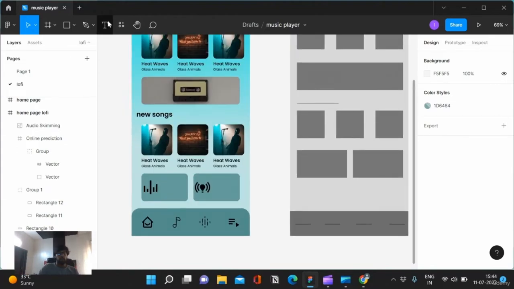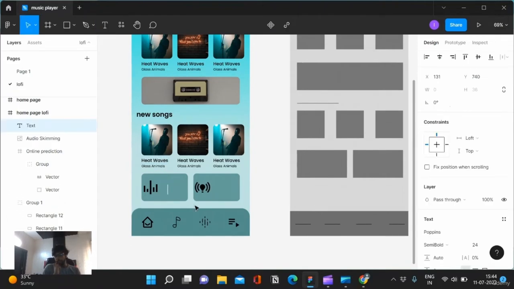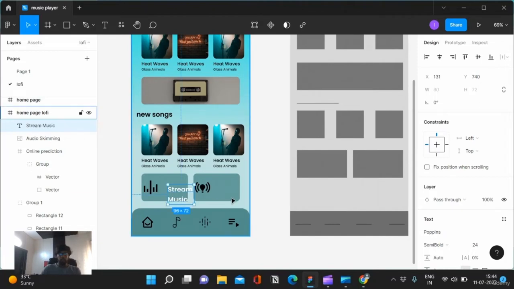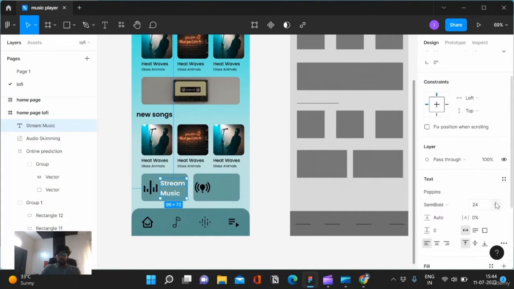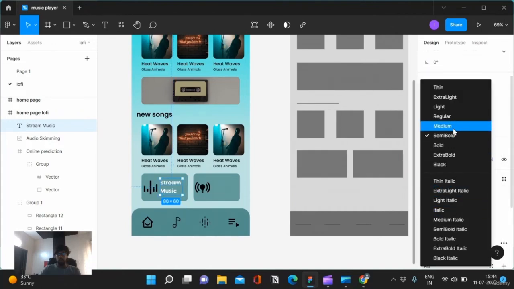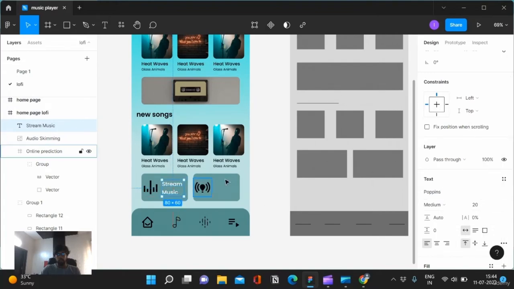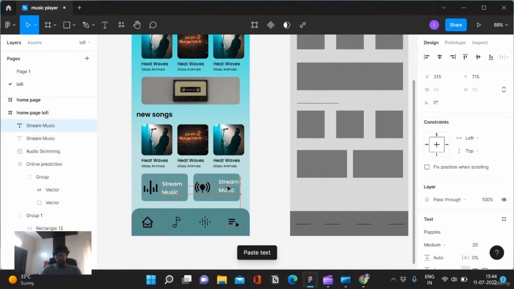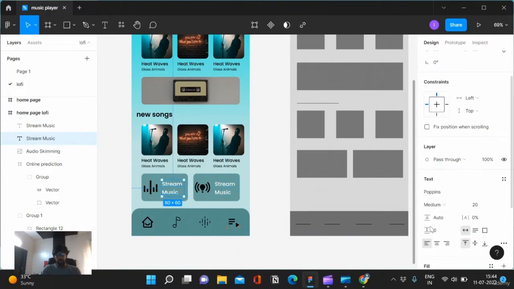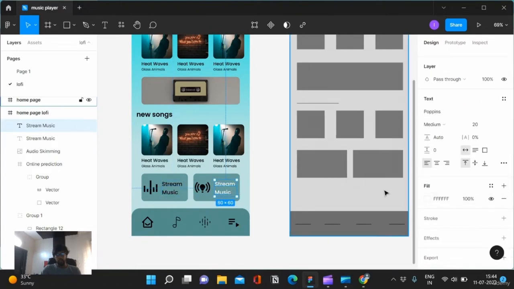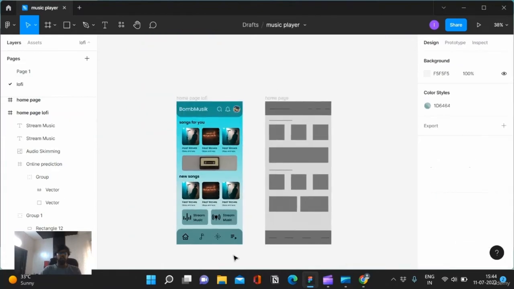You can just put some text here. We can put text, we can just put stream. Okay. And we can put this as 20, the medium size. I can put 24 also, it depends. 20 looks good. And here with block text. So the low fidelity prototype for our music application, Bomb Music, is ready.